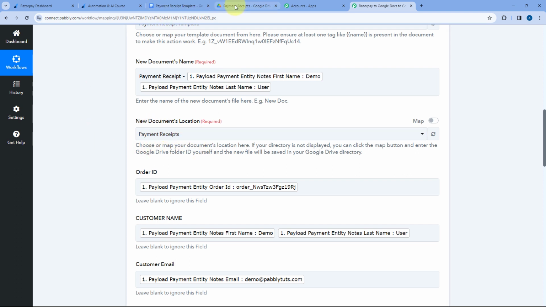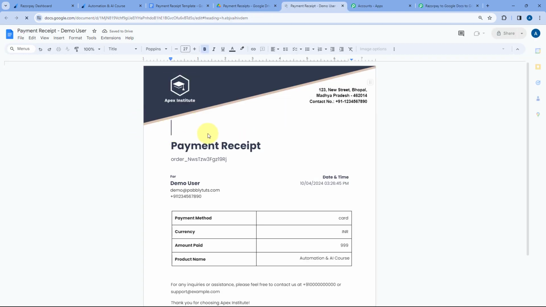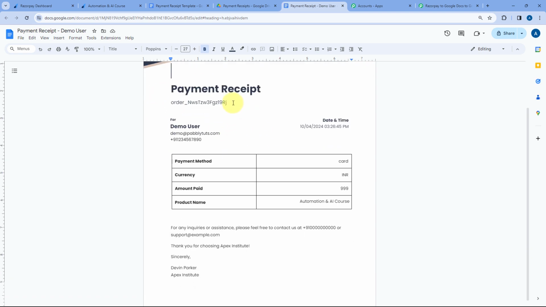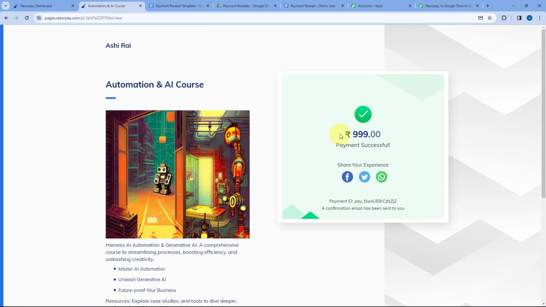We will go to this particular folder on our Google Drive, and yes, here you can see just now a new document is created. We will open this document, and here you can see we have the exact same payment receipt. We have the same order ID for which we have received the payment on Razorpay. We have the same name of the customer, customer email, mobile number. We have the date and time at which this payment was received. Then we have the payment method, currency, payment amount, and also the name of the product for which the customer has made the payment. For this, we have added an additional field on our Razorpay payment page.